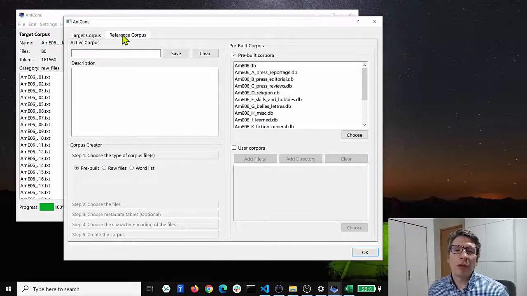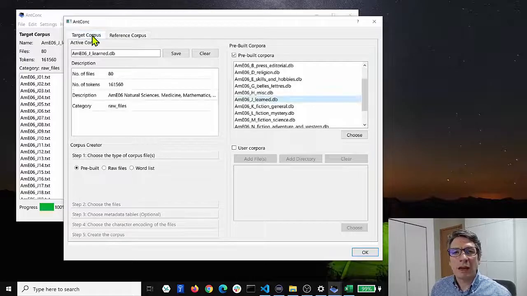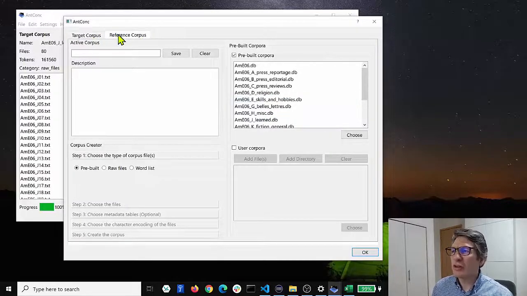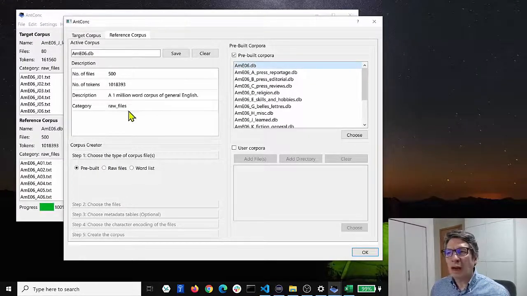So what can we use to compare our academic English against? Well, one option is to compare it against the full AMIO6 general English corpus. And I'll do that by just double clicking on the AMIO6 corpus here. And we can see here we have 500 texts and about a million words of general English. I'll click here OK. But remember, you can load in your own files or use a pre-built custom corpus.